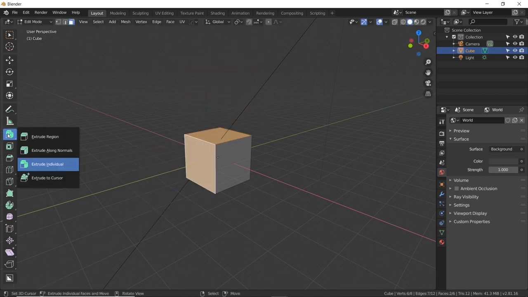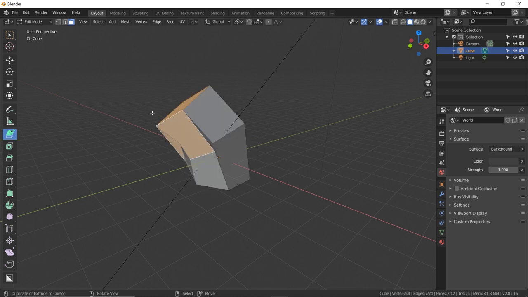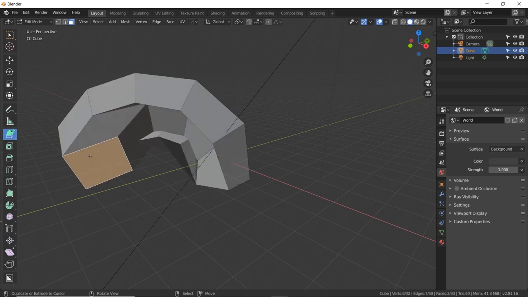Let's go back one more and see what this last one does. Extrude to cursor. This is a cool one. I've never actually used this, but it's pretty fun. If you simply left click, it extrudes those faces to where your cursor is in three-dimensional space.